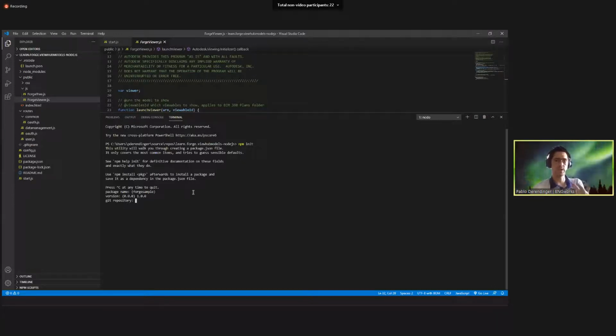The Git repository, in case you want to share this and you want to point to the people that are using this where to get the code. Keywords, to search it through the NPM system. Author, your name. The license, by default, is MIT, which allows you to share it and use it without paying royalties, but just saying who is the one in charge of creating it.